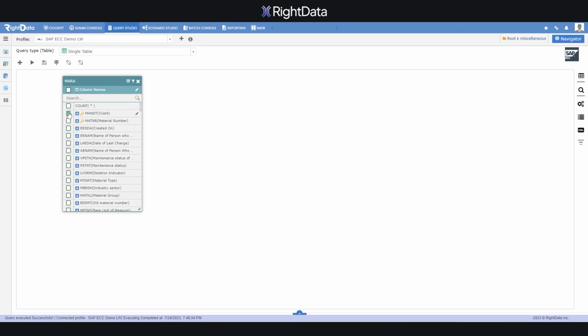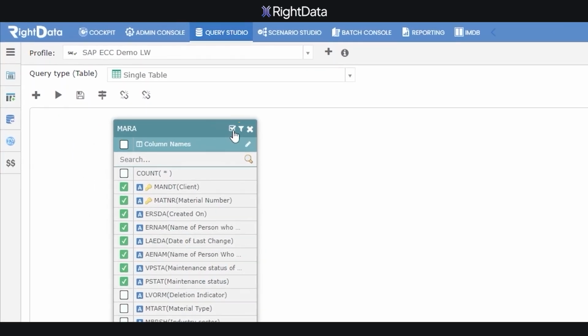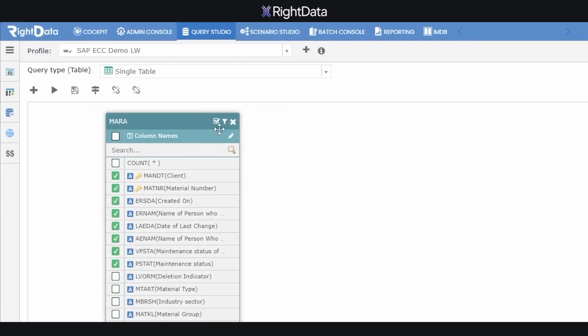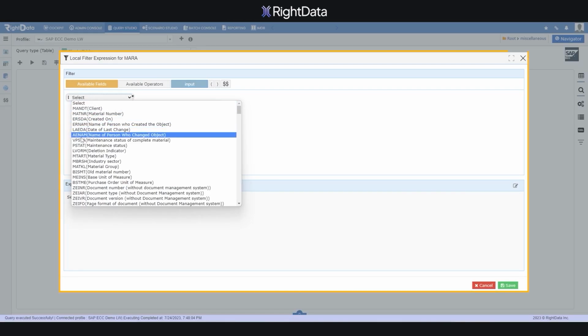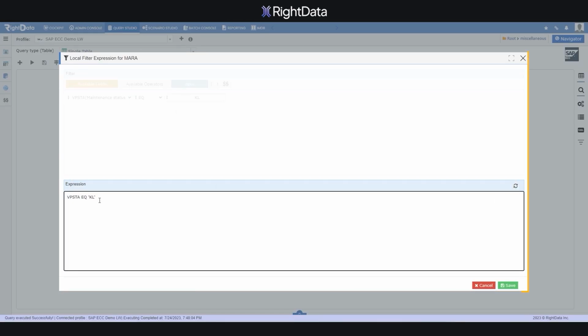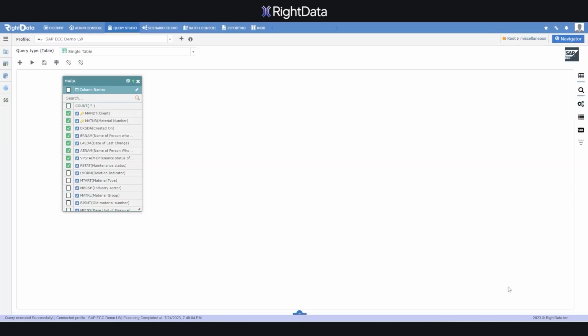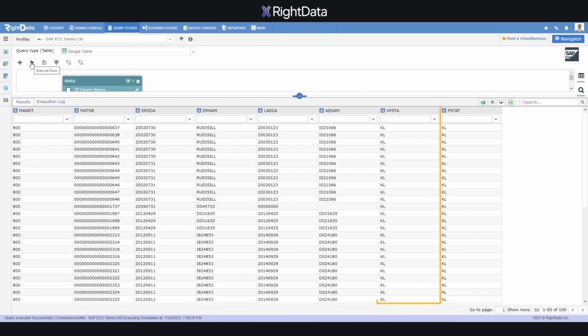Uncheck all columns and select a few columns. The Show selected columns only icon displays selected columns. You can add a filter condition using the local filter icon as shown here. Click the Save option to save the filter condition. Click the Execute Now icon to execute the query, displaying the filter results.